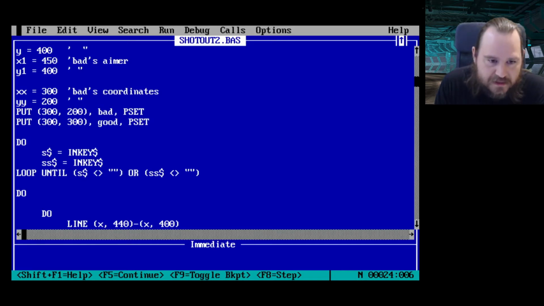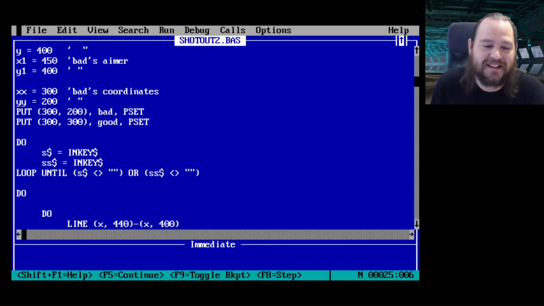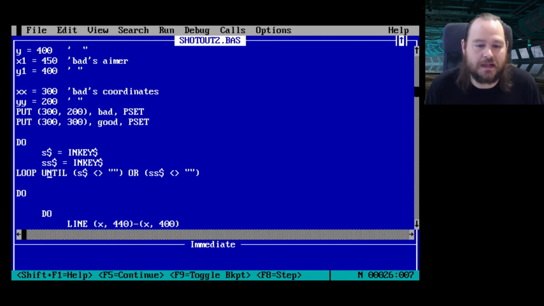And once a key is pressed, the user doesn't know if it's in the S variable or the SS variable. So it's a mystery. And we're looping until one of them is not empty. So half the time when we get out of this loop, S string has a value, and the other half of the time, SS string has a value.